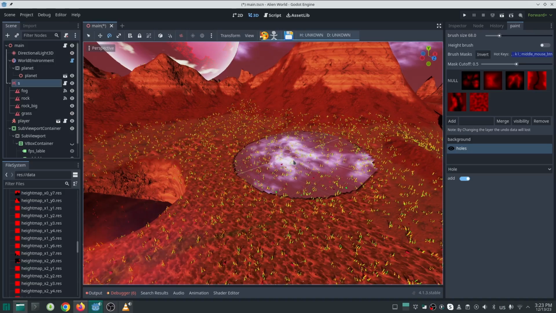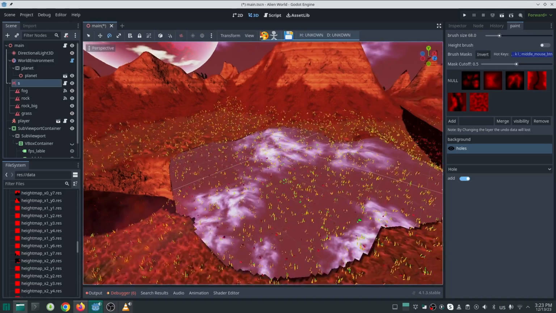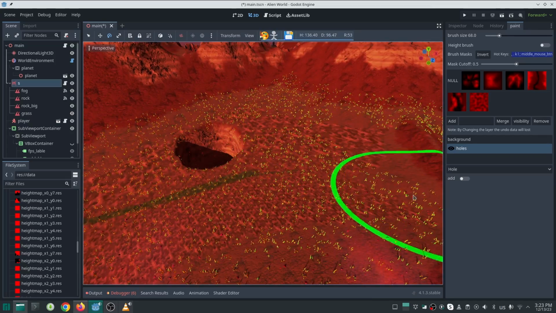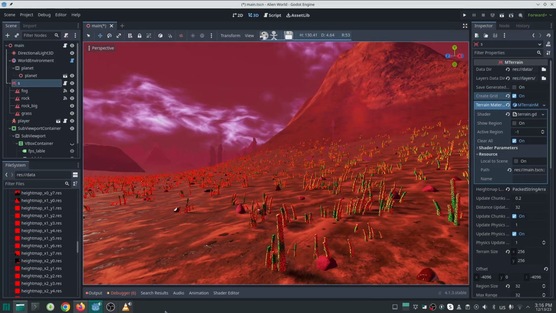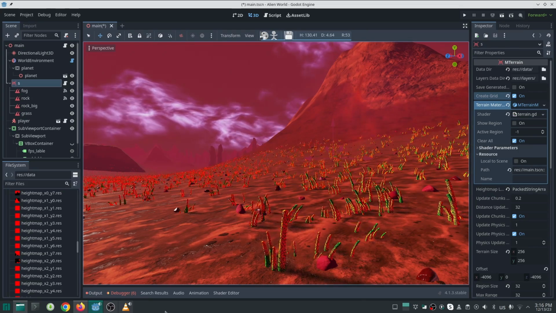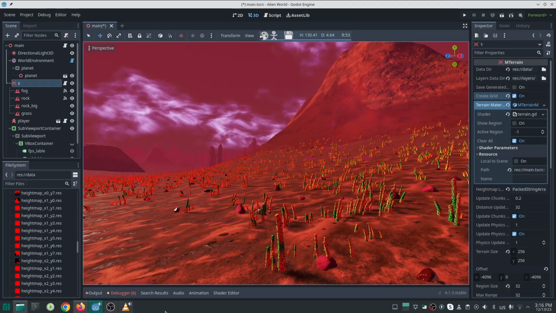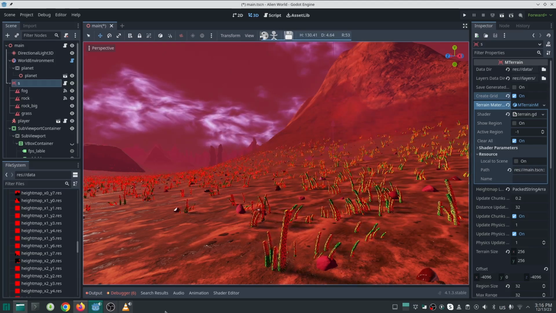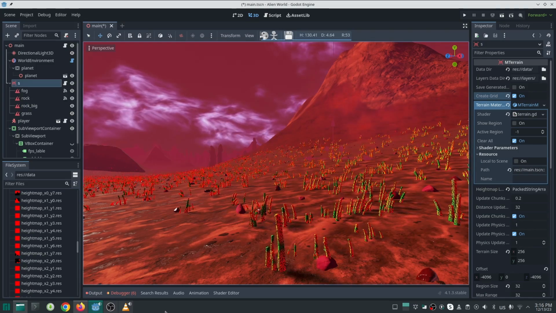Making holes in terrain. That was one of the most asked features of my terrain plugin, and I finally added that. So in this video, I'm going to show you how you can create a hole in terrain. Also, I'm going to talk about the concept behind this, because I believe it is necessary to know how these things work. So this is our terrain, and each point on our terrain has a specific height value.